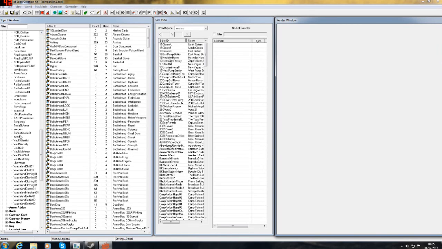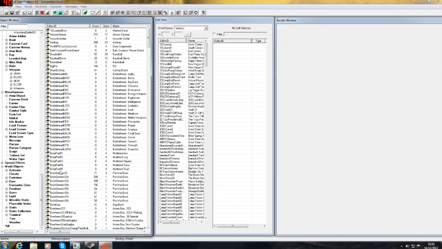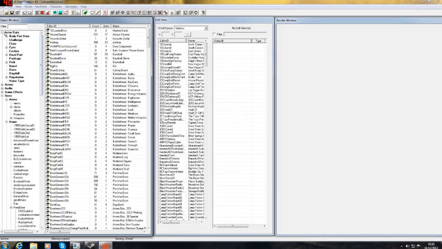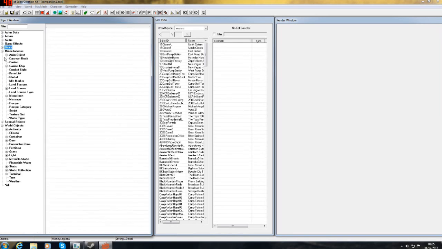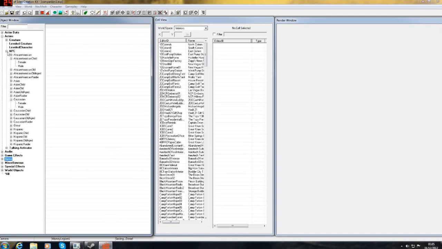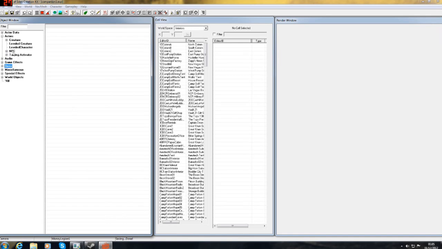I think the first thing you should do is put them in the base game right now. So let's create the character. It'll all be split into categories. Let me just minimise all the ones I've got open. It'll be actor data, actors, audio, game effects, items, miscellaneous, special effects, world objects, and all. For this, we want to do actors, and then NPC, that will be minimised like that.